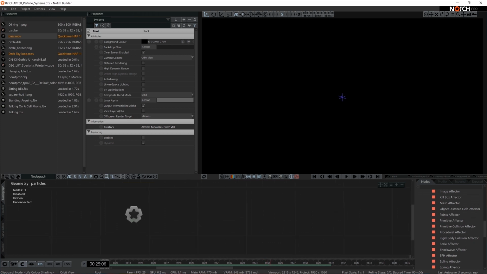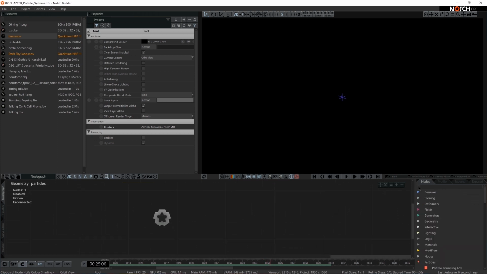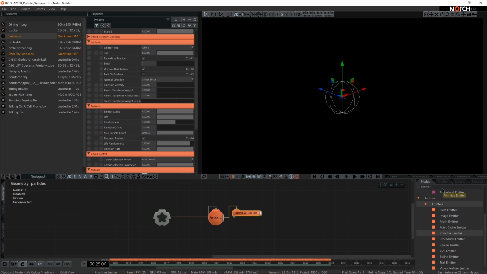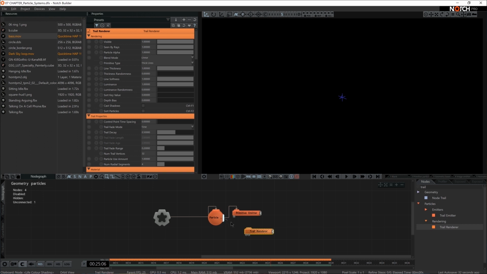So the starting point here will be just the same as in the previous workshop. We will need a particle root. And we're going to need some kind of an emitter. So in this case, we're going to go for the very same primitive emitter. We will need a renderer, but instead of point renderer or geometry connection renderer as we've used previously, we're going to go for trail renderer. There we go. Now, mind you, don't grab the trail emitter, grab the trail renderer. They're quite similar, but they fulfill very different tasks.